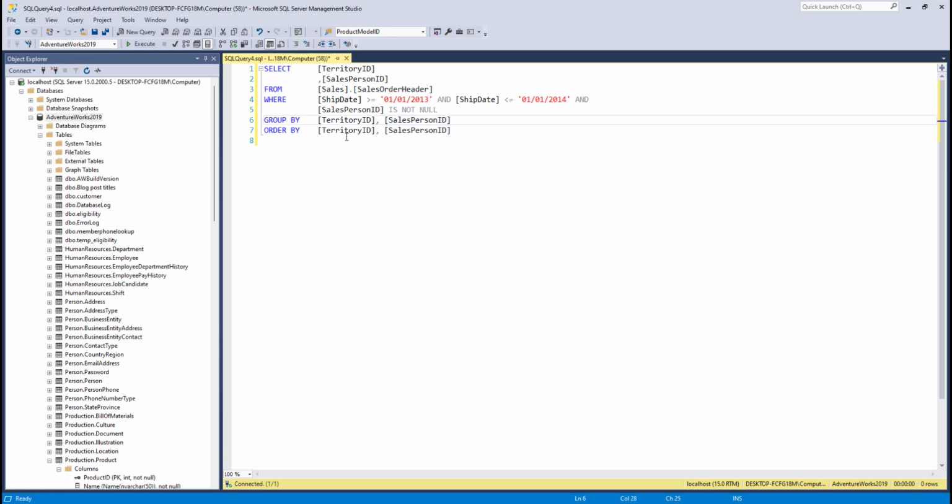Now, if you also want to order the data, then the ORDER BY clause needs to come after the GROUP BY clause. So if you look at the order of this, we have select, from, where, group by and order by, and they always need to be in that order. If you try and put order by before group by, then you'll get an error.